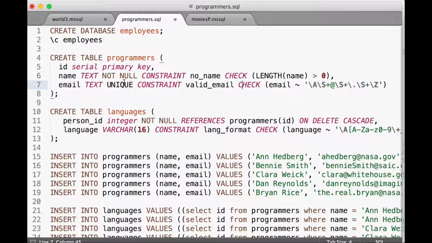Here for email, I'm saying it has to be unique, and it has to match this following constraint. Now, I'm sure you've had regular expressions in some prior class. This is a regular expression. This \a means it's the start of the string. \z means it's the end of the string, so this is going to match the entire string. This \S plus, the \S means any character except white space, so you can have the characters A through Z, whatever. It just can't be a space or a tab.